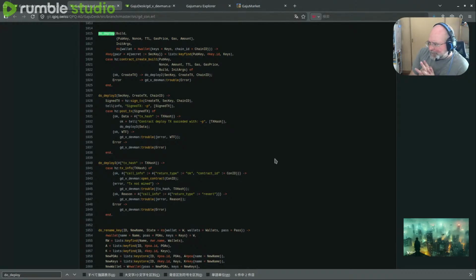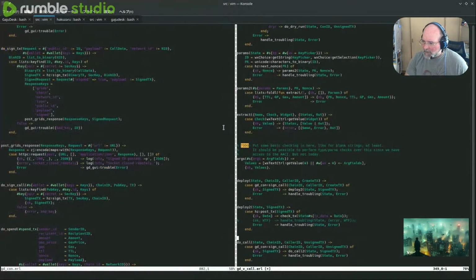We have do deploy has the call parameters, got the init args, got the build, got the wallet, got the keys, chain ID, cool. We're gonna find, pull the key from the list of keys, get the signature key out. Got the signature key out.